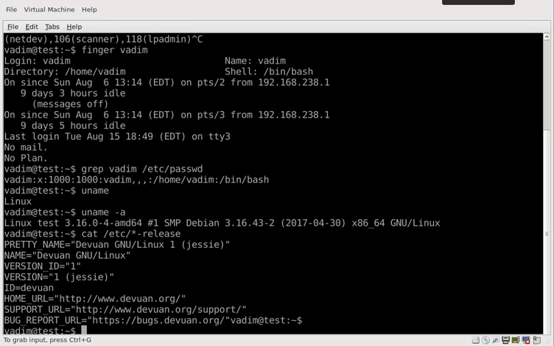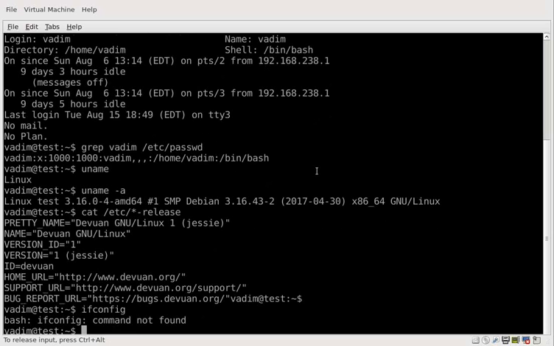Next up, networking. Networking is an integral part of the Unix system, so every sysadmin needs to be comfortable with IP networking concepts. Now, the ifconfig command is not found. On some of the systems it's been deprecated, and it's suggested we use ip address.